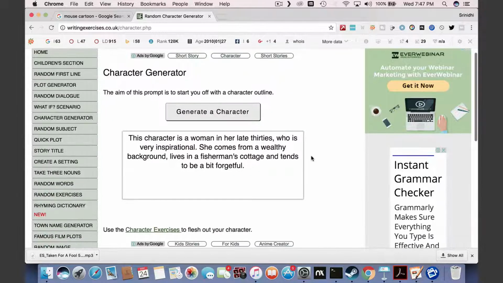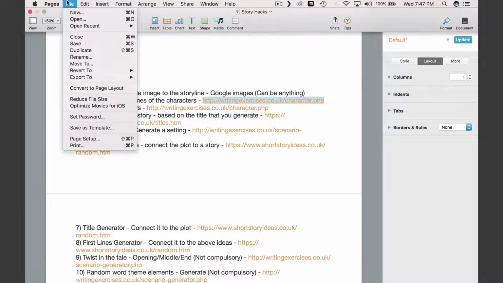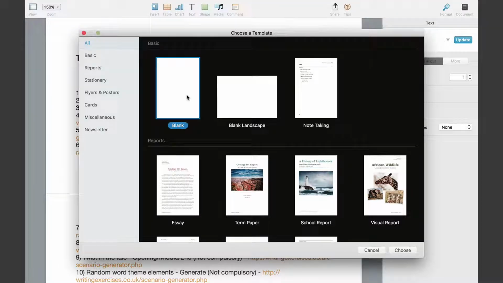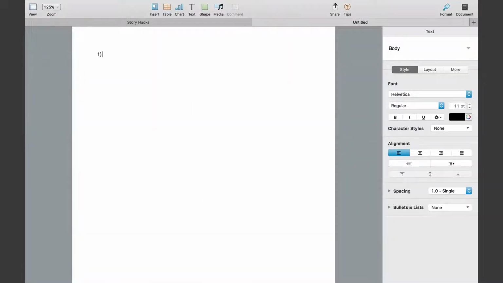Let's generate more characters. Okay, let's read this description. This character is a woman in her late 30s who is very inspirational. She comes from a wealthy background, lives in a fisherman's cottage, and tends to be a bit forgetful. There you have it. So let's open one more document over here where we can address all that we need. Our main character in the story is a mouse. We'll name the mouse.